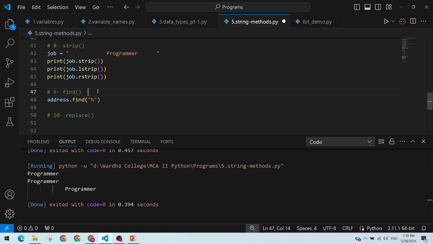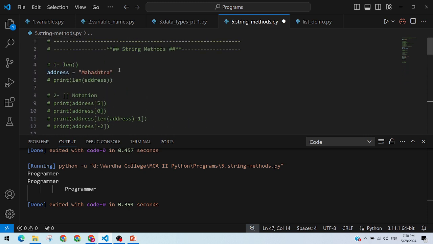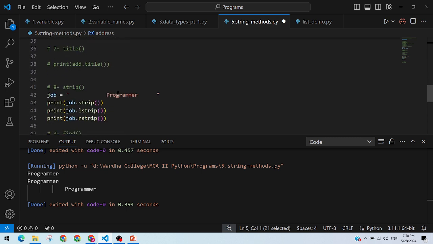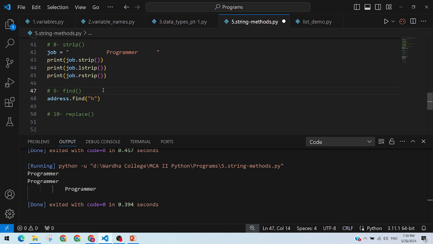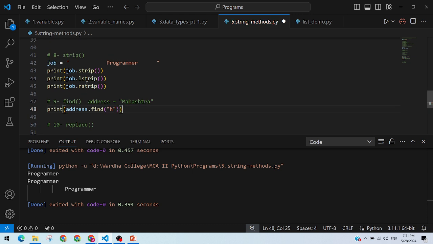In a comment I will write so you will understand it easily. That variable is already defined here. We are using that variable to find some letter. So our variable is address in which we have Maharashtra. Now I want to find H letter in address. I will print it so we can see what it is printing. Let us comment out this.